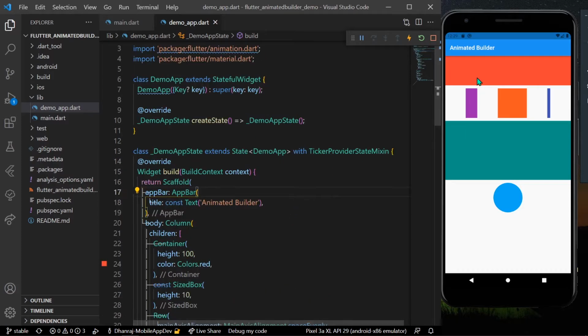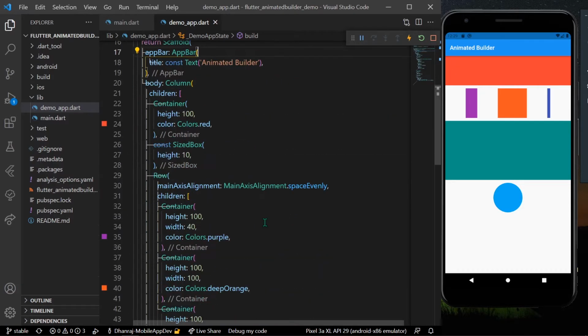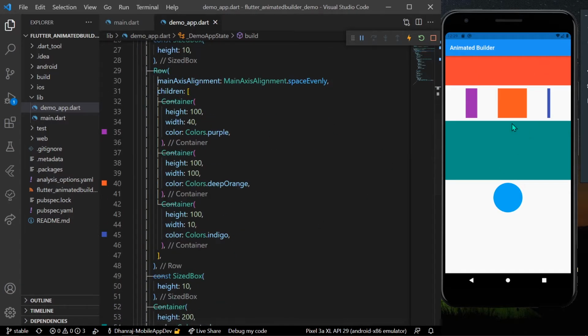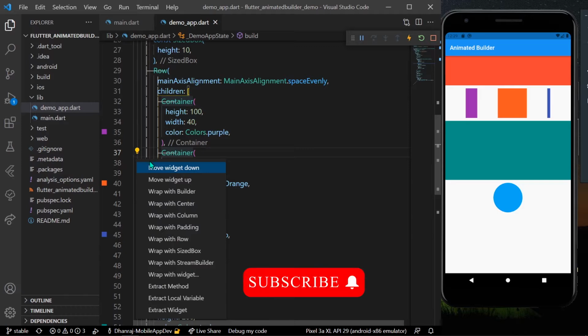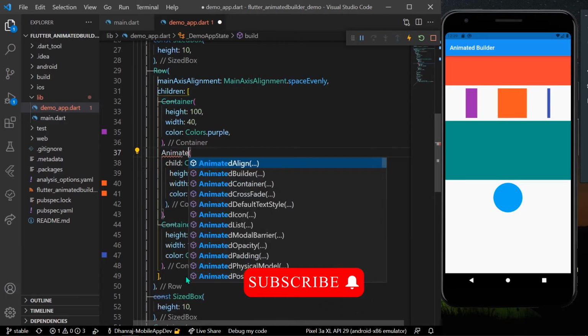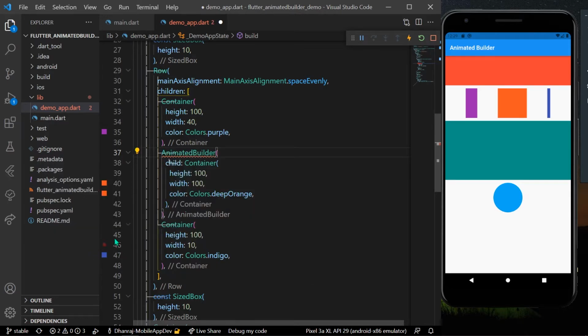So today we are going to see the AnimatedBuilder widget in Flutter. This widget helps to give animation to any widget in Flutter. Let's suppose I have this complex widget where I have a column and inside it a row and a list of widgets. Now I want to animate this container in our app. What we can do is simply wrap it with a widget called AnimatedBuilder, like this.